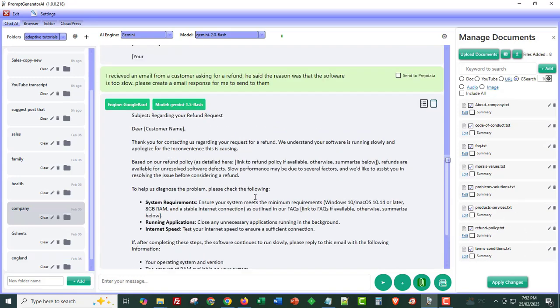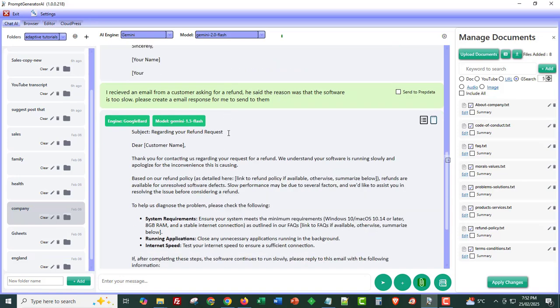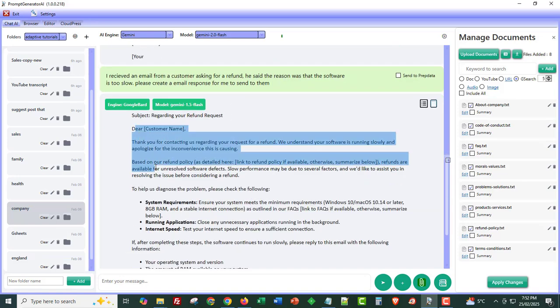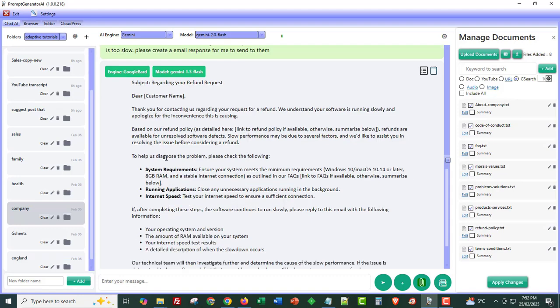And what I've done down here now is I've prompted stuff like: I received an email from a customer asking for a refund. He said the reason was that the software is too slow. Please create an email response that I can send to them. And it's drafted a real nice email for us. It's citing our terms and conditions for our refund policy, for example. It's giving some ideas on how the user can diagnose any problems, all based off the FAQs.